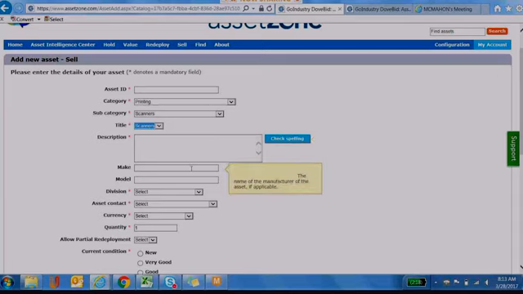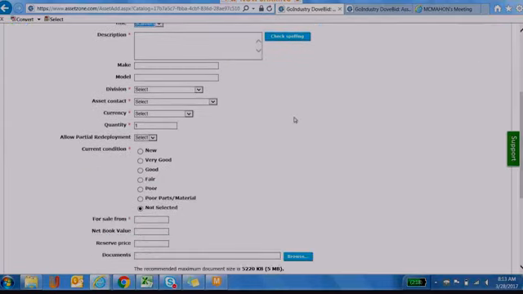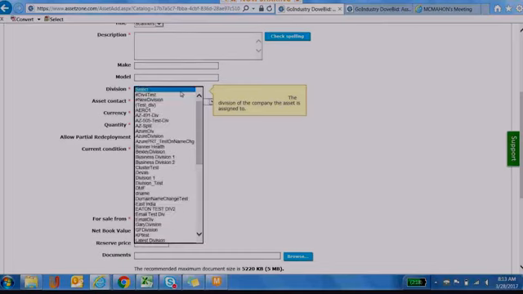Okay. Now these next sections here, you'll see make and model. These are just optional fields. So if you have the information, make sure to include it. Now taking a look at the next section, the division. So you'll see a list of divisions available for your company. Go ahead and choose the division.